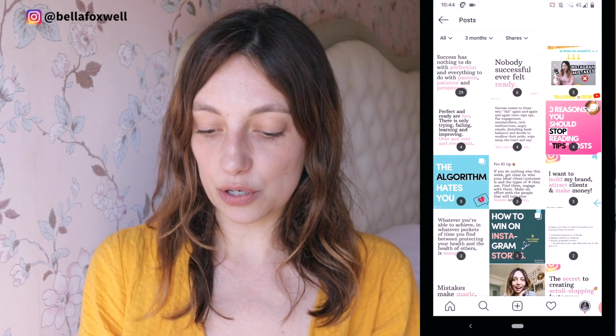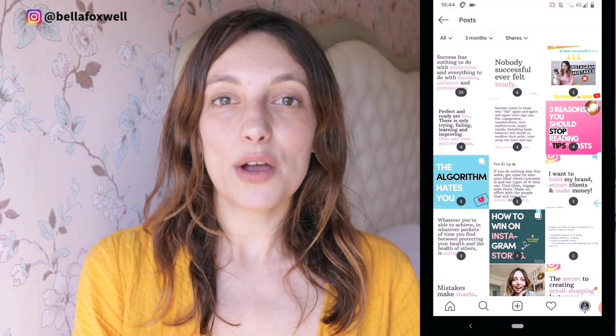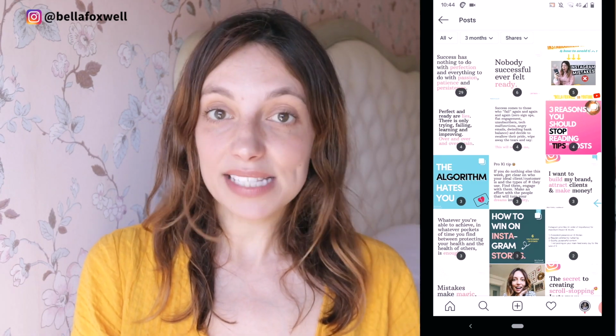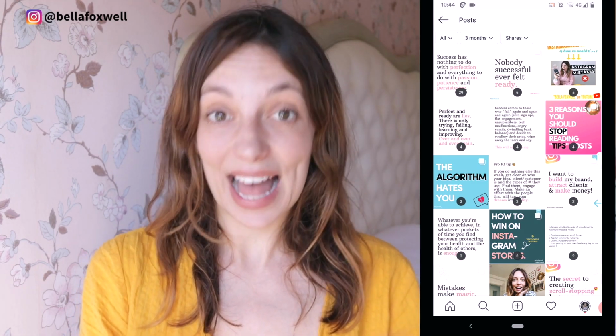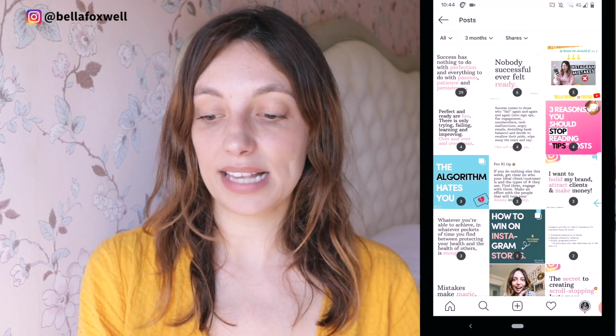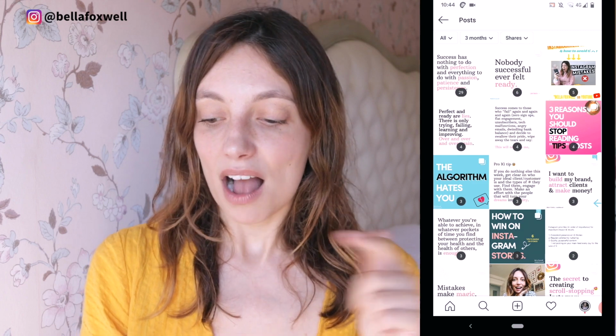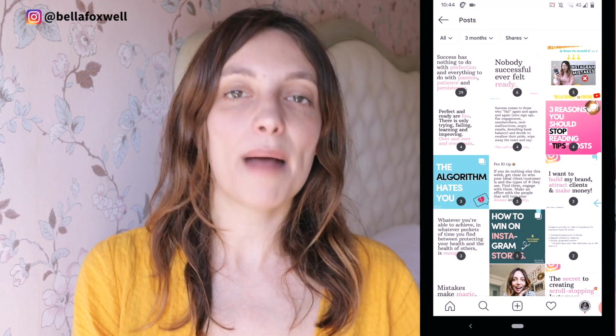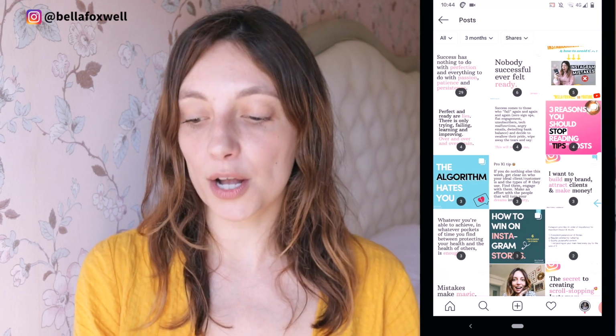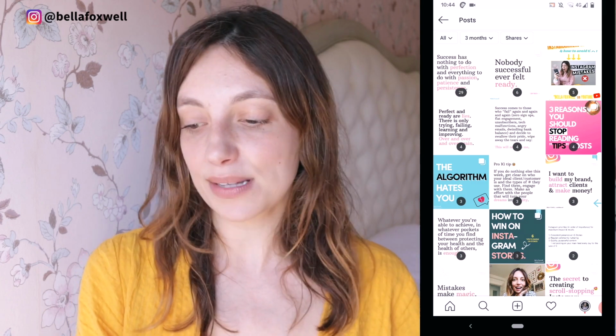Now let's go to shares. So what I am noticing from this is that carousels do well for shares and saves. I can see a carousel as the second most shared post over the last 3 months, as well as a couple of others there about the algorithm and the other carousel that we talked about just a moment ago. So I'm going to definitely continue with carousels.